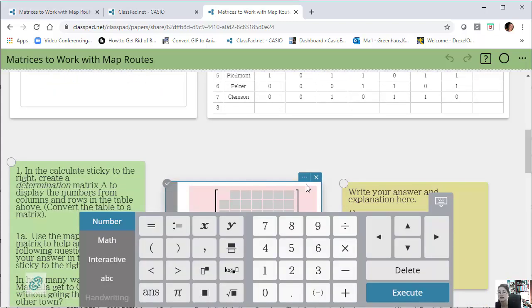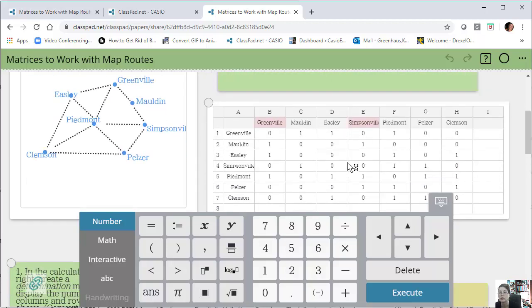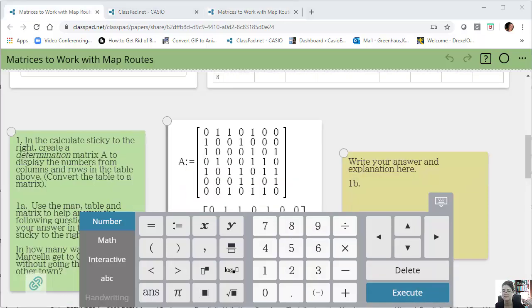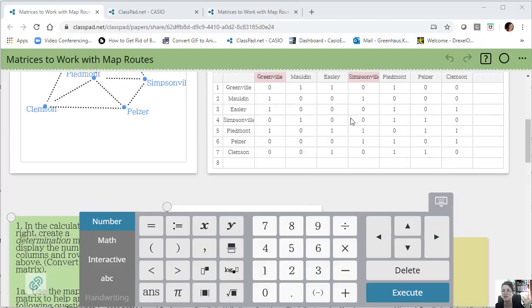So I've got 0, 1, 1, 0, and I'm not going to sit here and enter these and waste our time. So I'm going to actually pause the video right now, and I'll come back when it's all done. Right, welcome back. That was quick. So here's my matrix. I entered all of these. It matches the table.